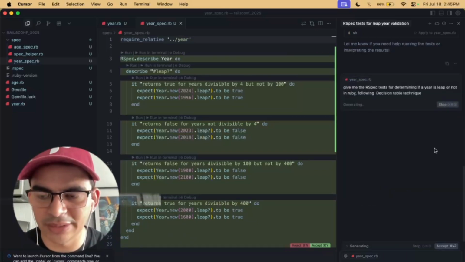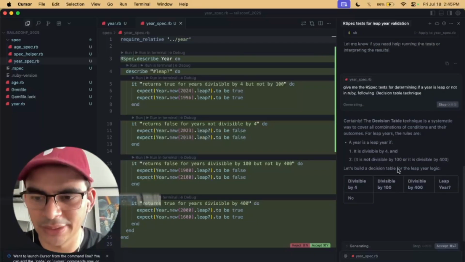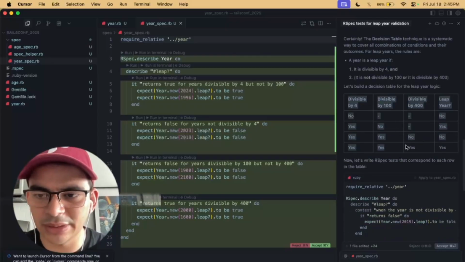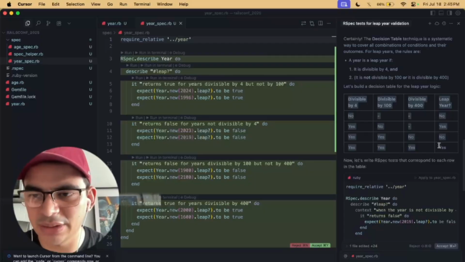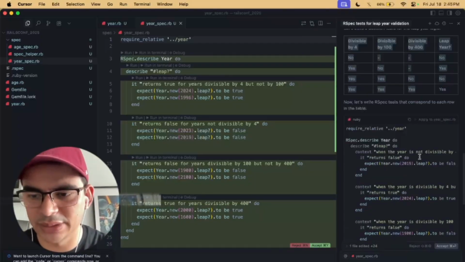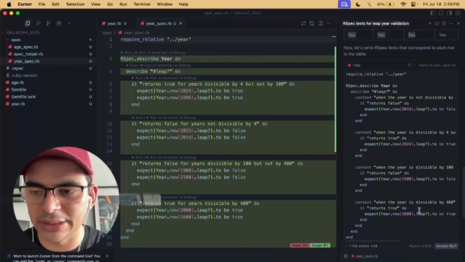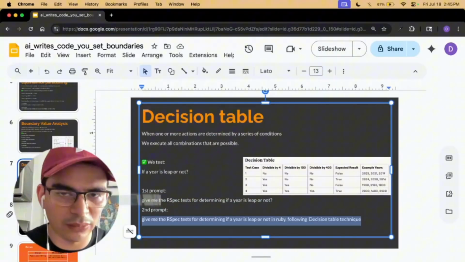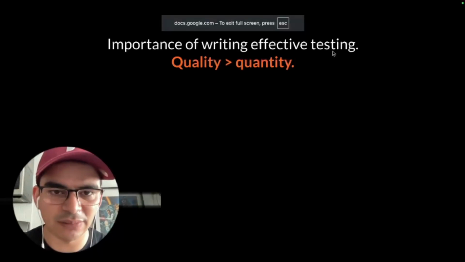So let's give it a try. And here we can see all the possibilities of this class, if it is yearly or not. And again, the 4 different tests remain. So let me go back to the presentation.